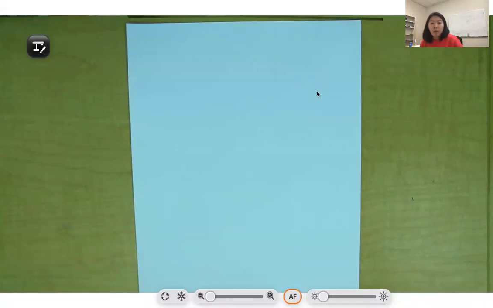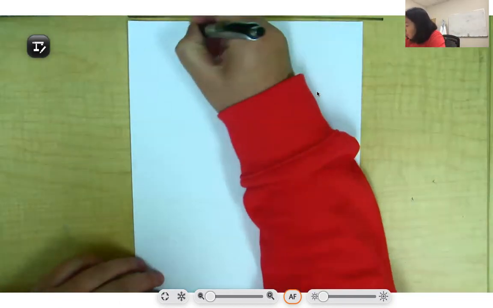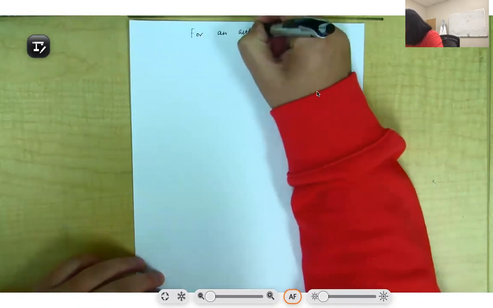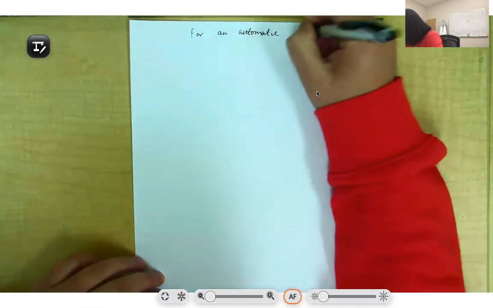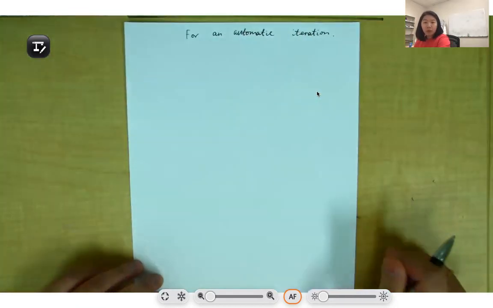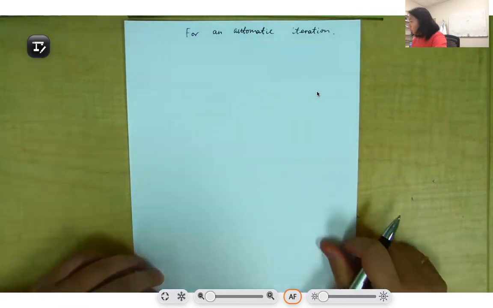Next, we will talk about an iterative way to use the shooting method, for an automatic iteration. And this is how we use the shooting method in the program.